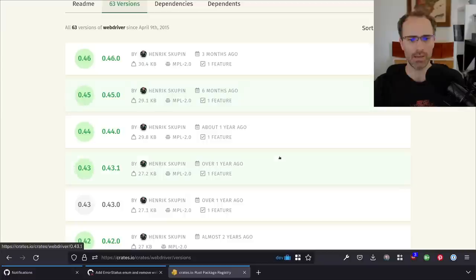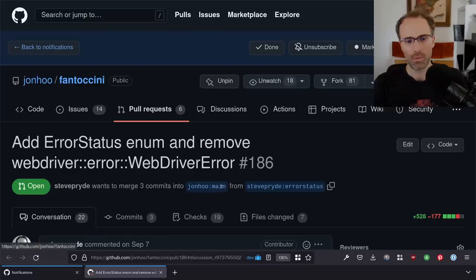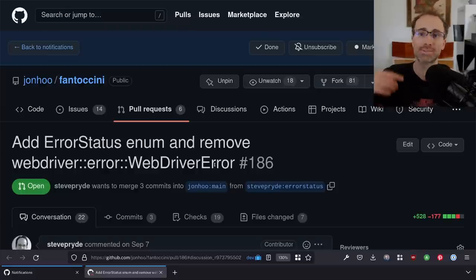So you see, I think it's quite literally every 3 months they cut a new release, and every one is considered a breaking change. That means that, at least in theory, fantoccini would have to cut a breaking release every 3 months as well in order to upgrade its version of WebDriver.